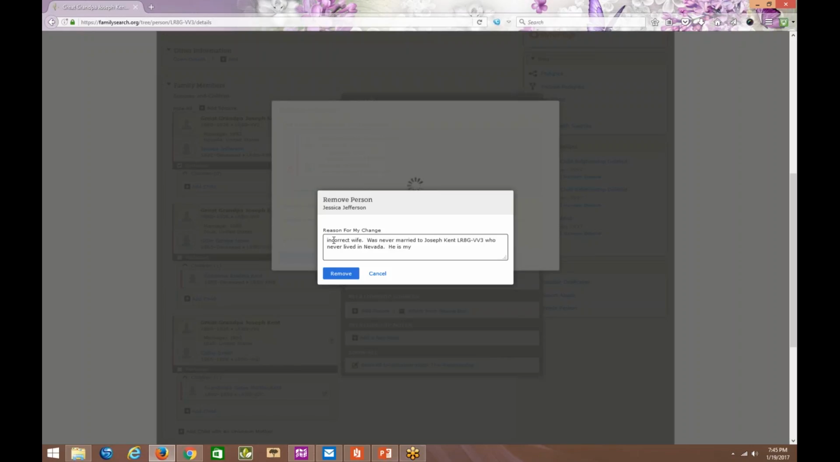He is my great-grandfather. This establishes that I am close enough to this relationship that I probably know more about these people than the average researcher, and I am being very cautious to make sure that he's not connected with incorrect spouses.